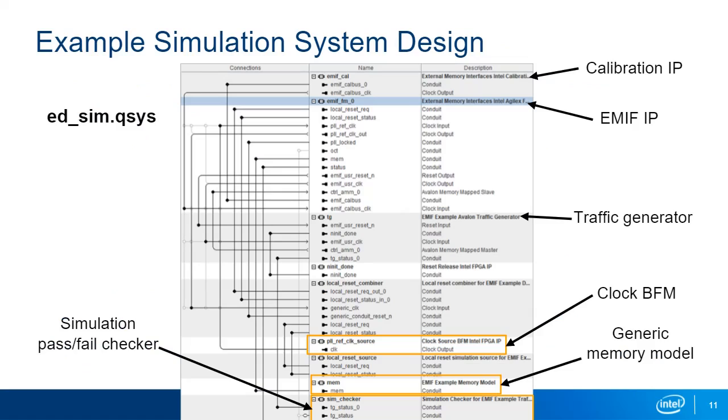The example simulation system design named edsim.qsys looks like this. Much like the synthesizable example design, the simulation design has the memory interface connected to the calibration IP, the traffic generator, and reset control logic. The main difference in the simulation design is the addition of clock and, in some designs, reset bus functional models, or BFMs, and a generic simulation model for the external memory. The simulation design also includes a simulation checker block to automatically check if the simulation passed or failed. The synthesizable example design only has exported pass-fail signals that must be monitored for the results.